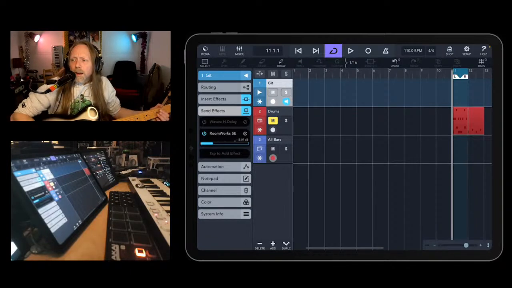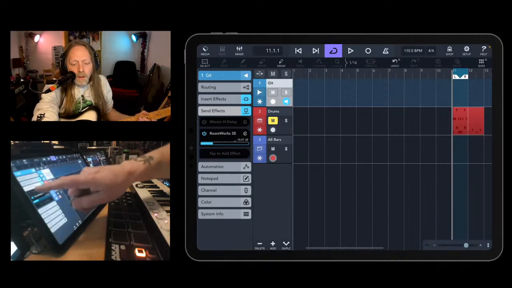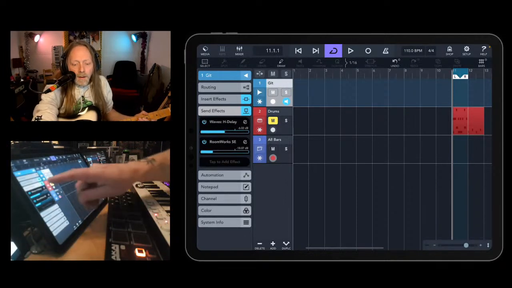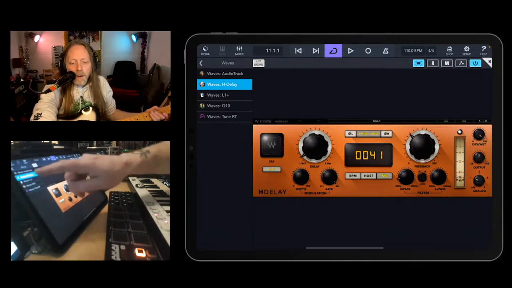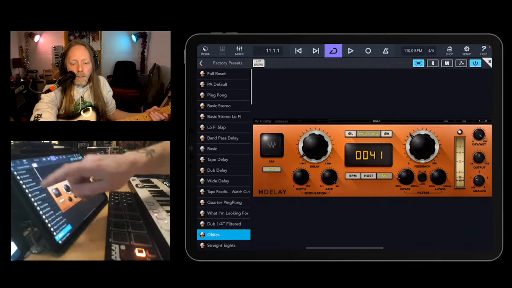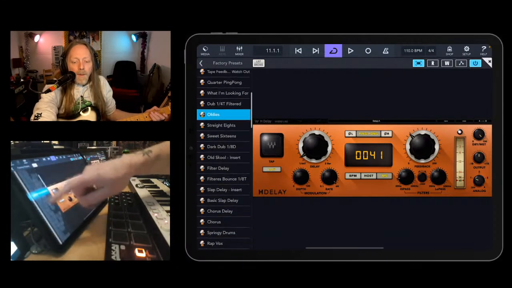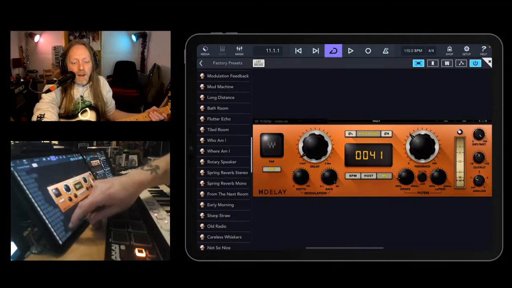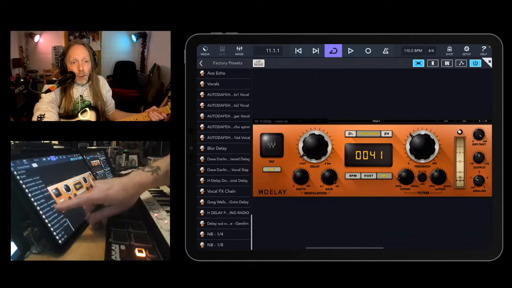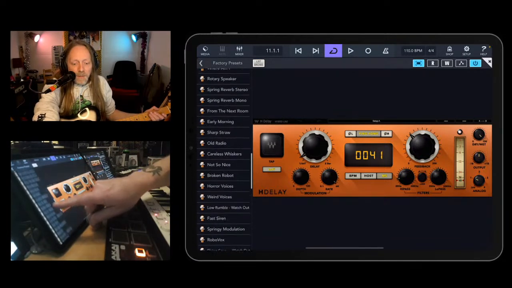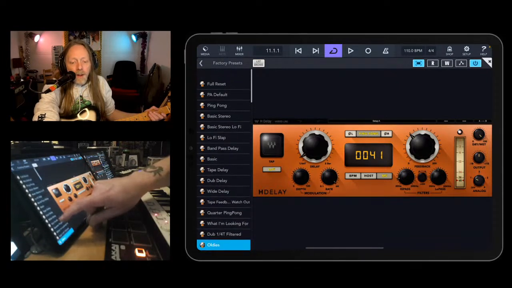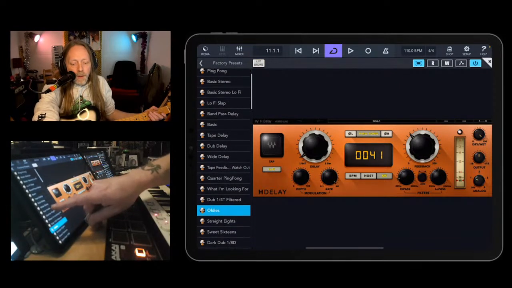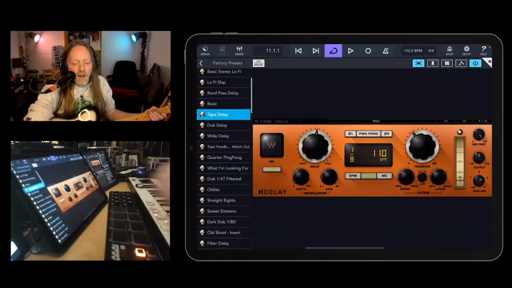Now, what's my volume like now? I don't think I'm peaking. Right, so I've already got it here. I shall activate it. And if I press on the delay and go to factory presets, now with this plugin you get an absolute ton of presets. There's loads, and a lot of them are very, very well named and tell you exactly what it's going to be. So let's try a tape delay.